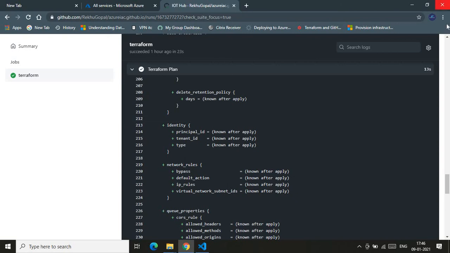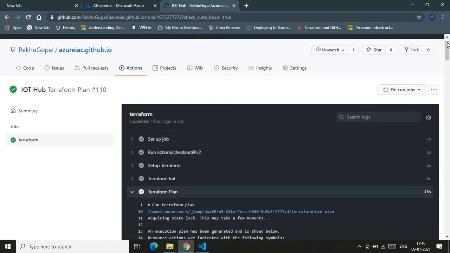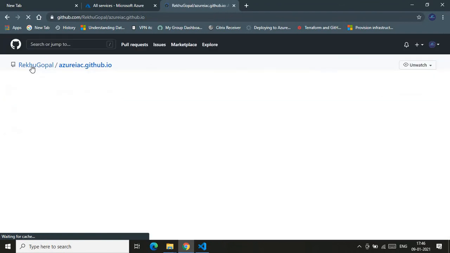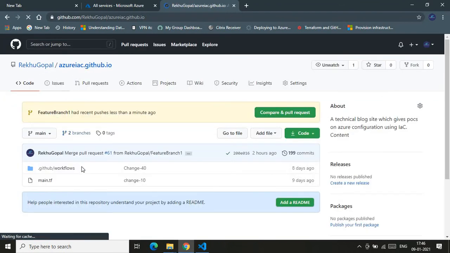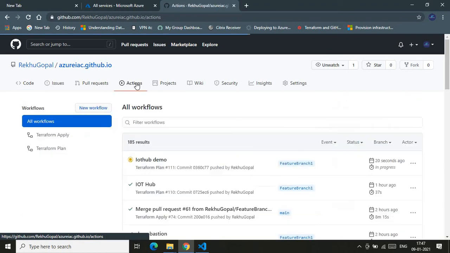Yeah, so this is my GitHub account, this is my repo, and the code contains these files. Currently the workflow is there, main is there, but the Azure IoT Hub Terraform is not there because that is still in my development branch, my future branch one. So let's go directly to the Actions and see if the action got kicked in.